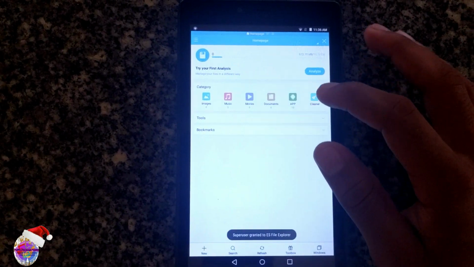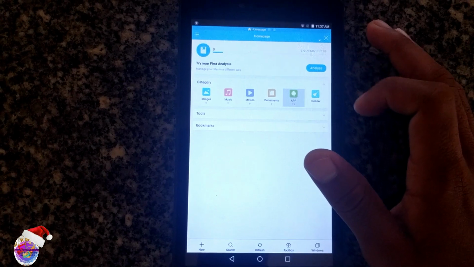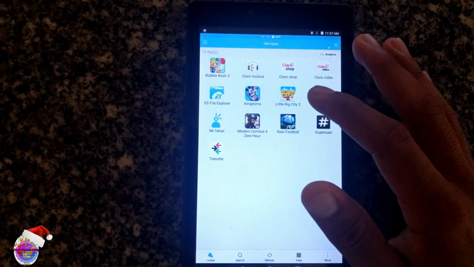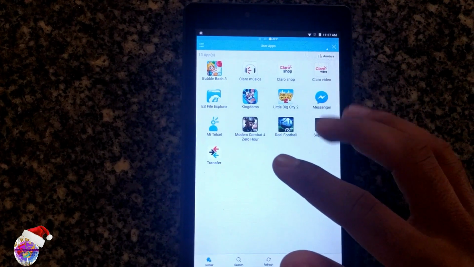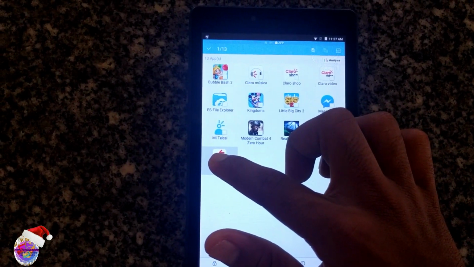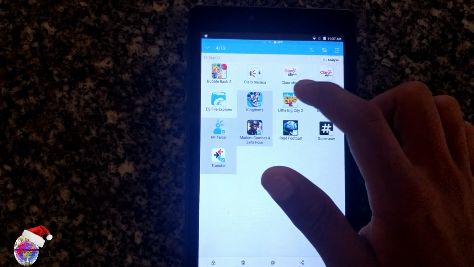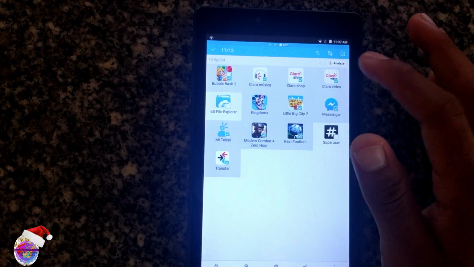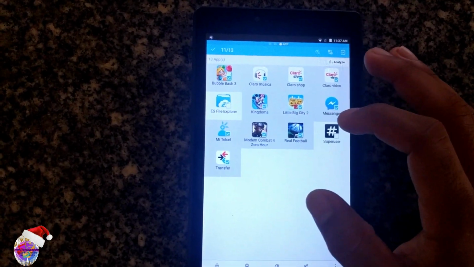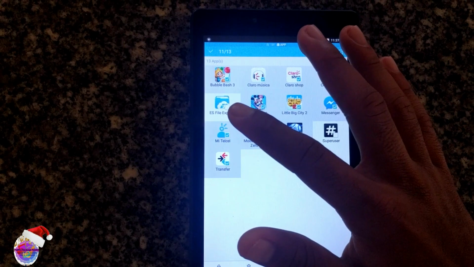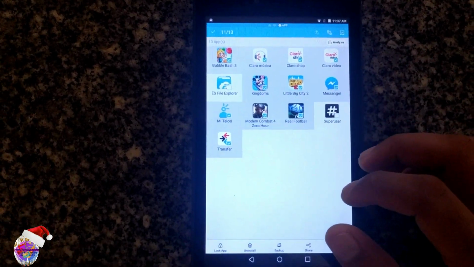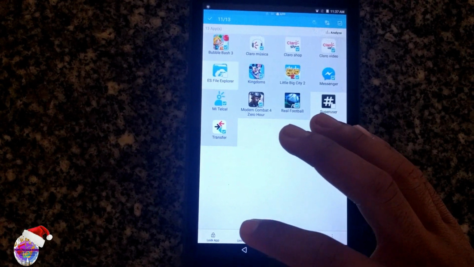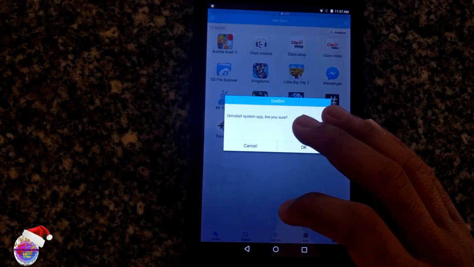Now we're going to go to app, very simple, and you can see some of them listed here as install. Now these apps will automatically install. Let me just select them for you. These apps right here will install automatically at boot when I set up the device initially. Now these two were installed by me. So very simple, you're just going to select uninstall.